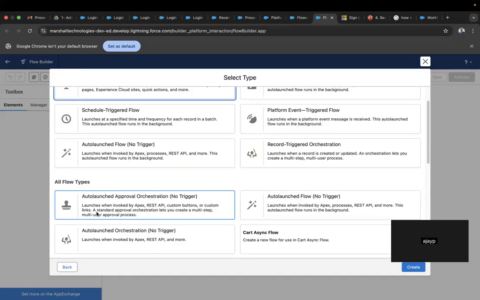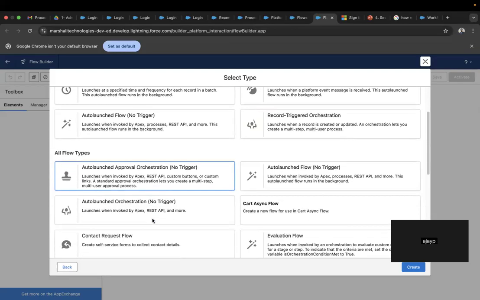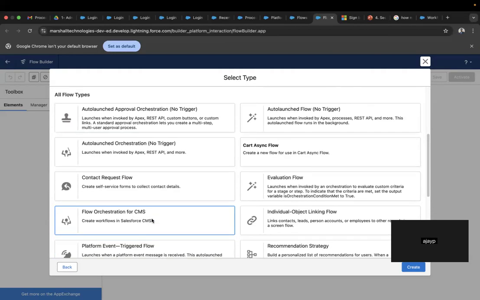Similarly, here also it launches when invoked by Apex, REST API, custom button, or a multi-step, multi-user approval process. You can go with this sort of flows. So based on your requirement, you have to identify which flows.